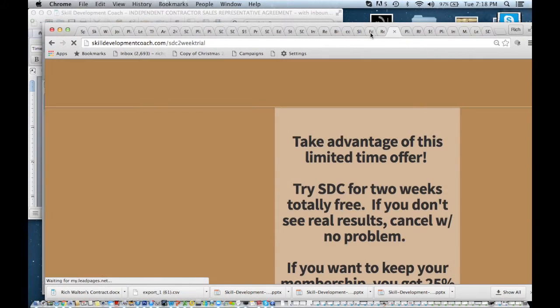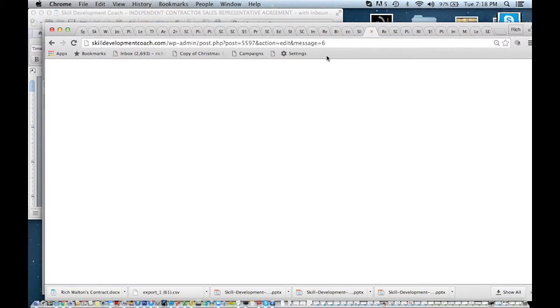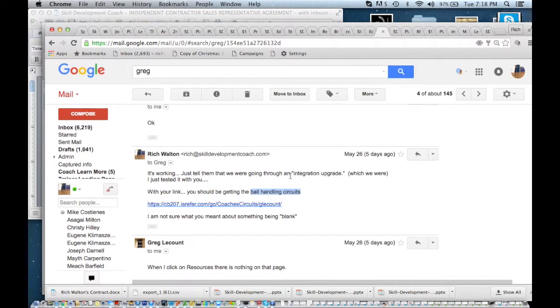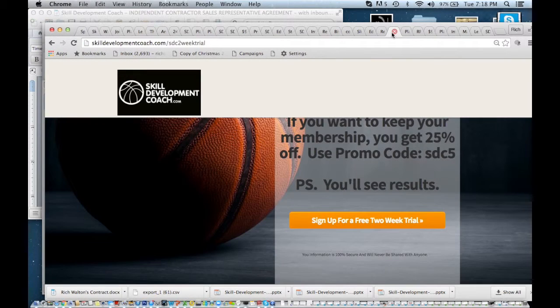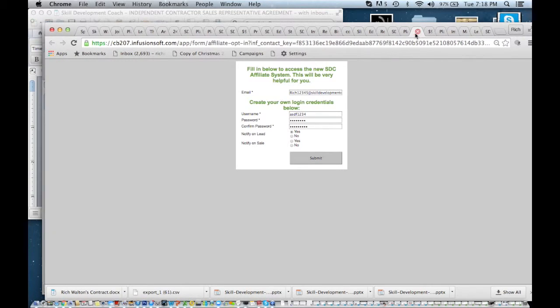So he's going to know they put their email in, and then they can opt in to get the free trial. By then we've captured their information and we can follow up with them directly, and Greg gets a notification that that coach opted in. So when I'm on here, I can say notify on the lead, yes. Notify on the sale, sure. And then I have my username and password that I'm going to use when I get to the login area. So this is just the opt-in area where I create all this stuff.